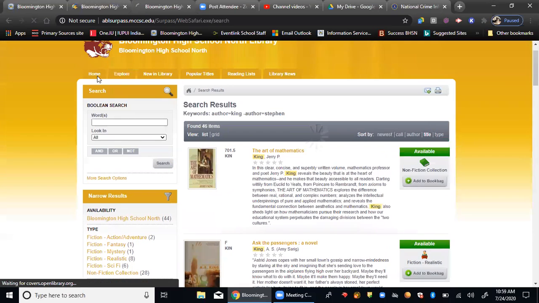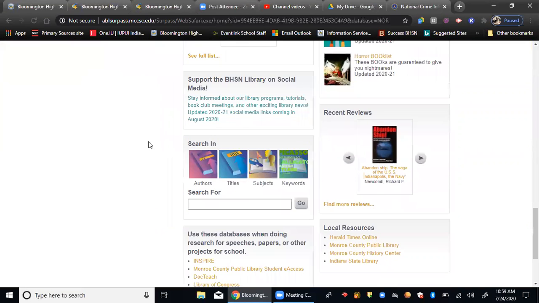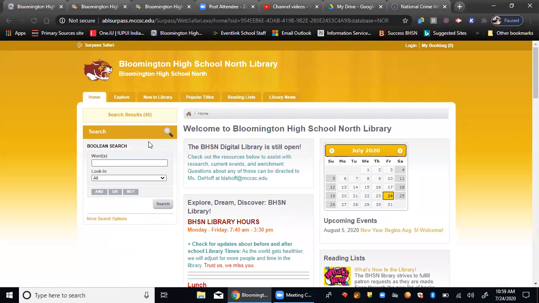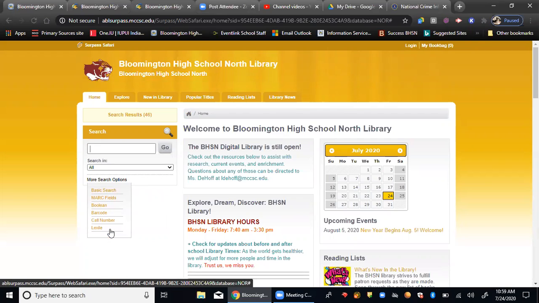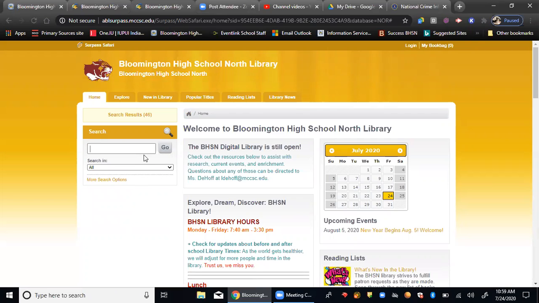Okay, going back to home, just doing a couple more to show you how effective this searching method can be. We need to get out of Boolean search and go back to a basic search, which most of you will go for. But maybe not. Maybe you'll go with Boolean if you find that it helps you out.